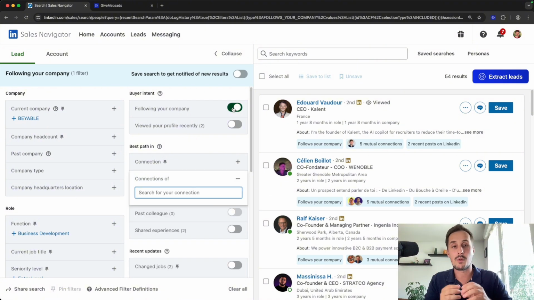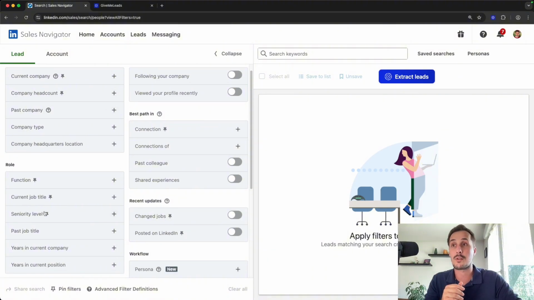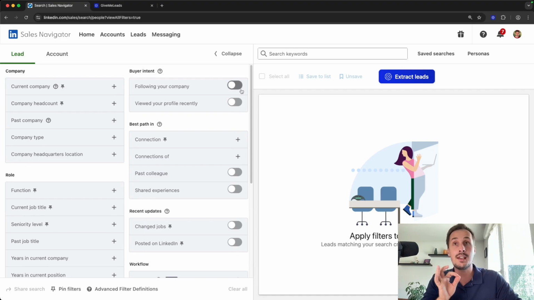So with GiveMeLeads, we decided to make it as simple as possible to use these intent data filters. And for that, you just need to use basic filters like company headcount, current job title, and so on. And you don't need to toggle following your company, your job profile, and so on, because you will do that in GiveMeLeads. Let me show you how it works.